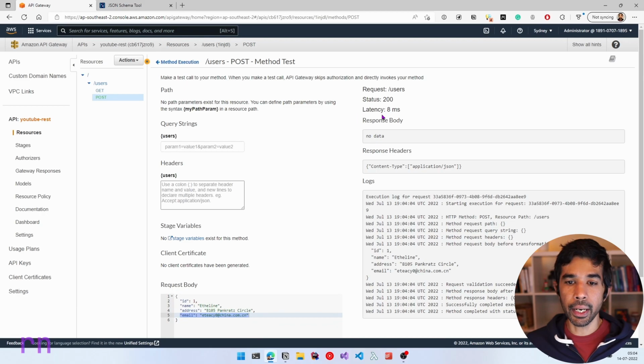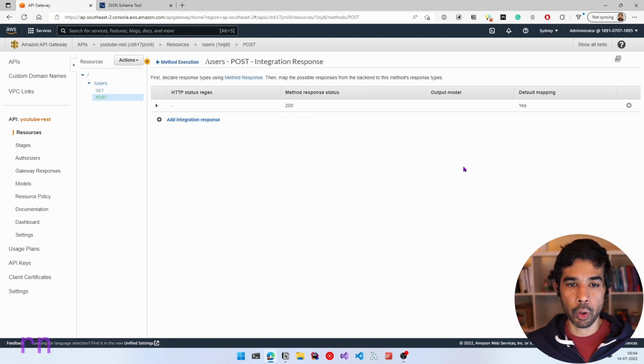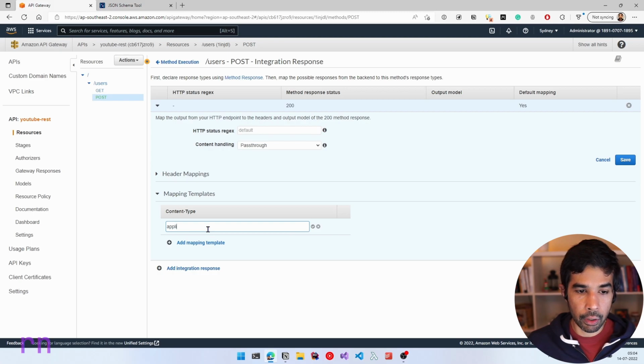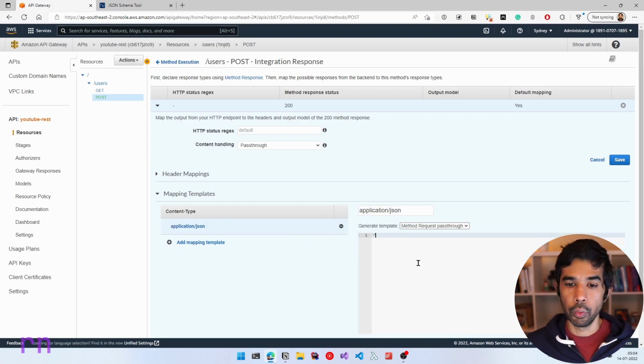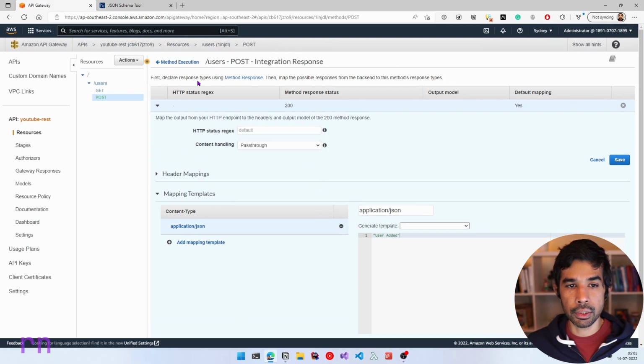Now if we want to update the response body, you can also do that inside the integration response. So here you can expand this, you can click the mapping templates. Let's say add mapping template for application/JSON, and let's select this. We can specify a return message, user added, and let's save this. So anytime a user is successfully added, it is going to return this message.